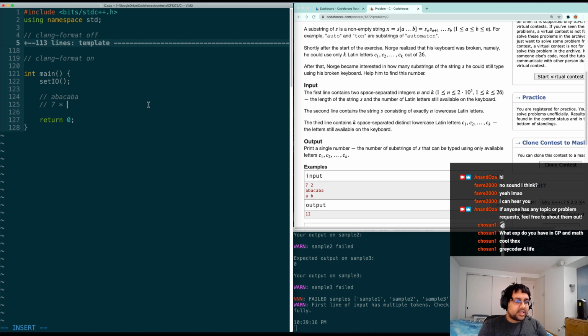Yeah, it's of length 7. So there are 8 choose 2 substrings. So that would be 7 times 8 over 2, which would be 28. But the answer here is only 12. And the reason for this is that our main character here can't type the letter C, which means they can't type any substring that crosses over this letter C.